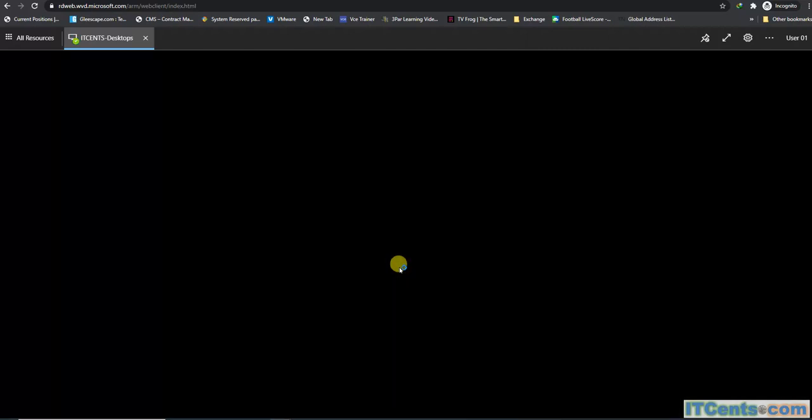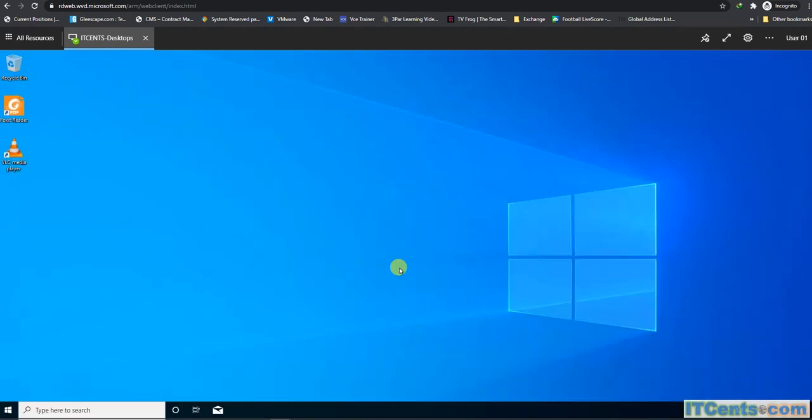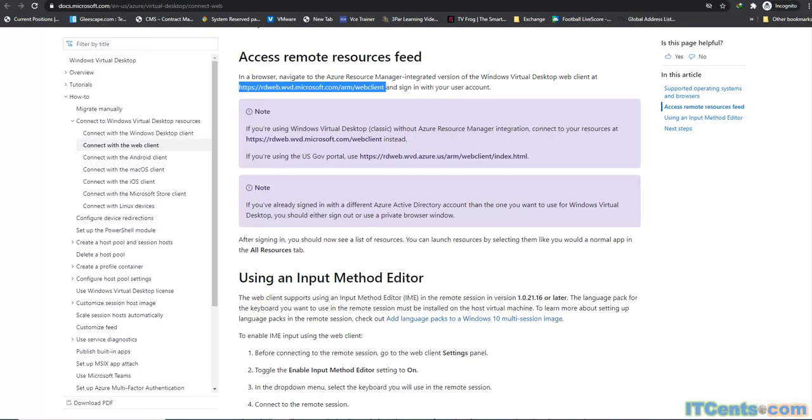So this is the web-based client. You don't need to install any software or anything. Just go to rdweb.wvd.microsoft.com slash web client index.html, so https://rdweb.wvd.microsoft.com/arm/webclient.